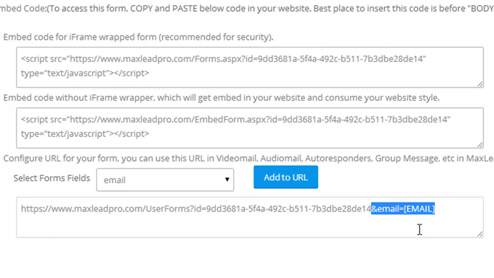So the system on the fly replaces this with the recipient's actual email.